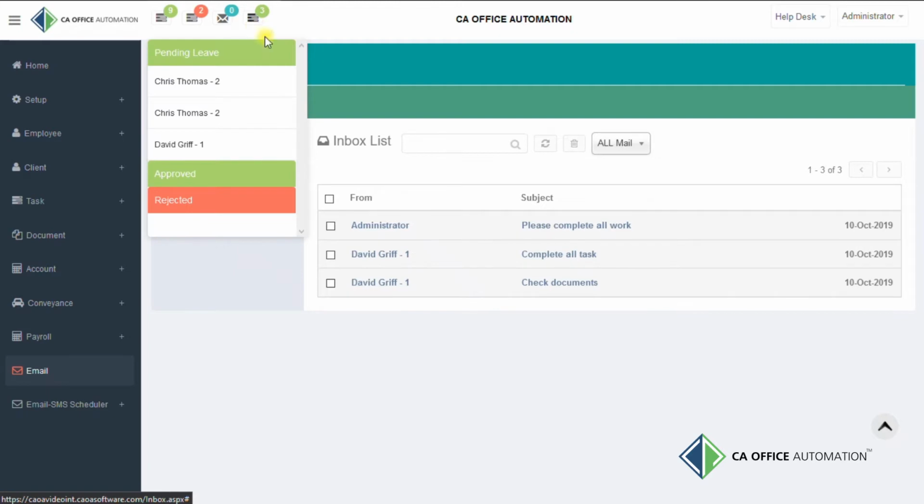Fourth, this is the Leave Notification button where you can see your pending leave requests as well as approved or rejected leaves. If any user is using the mobile application, then all the above 4 notifications will show as push notifications on the user's mobile screen.